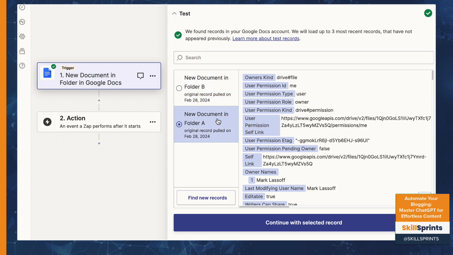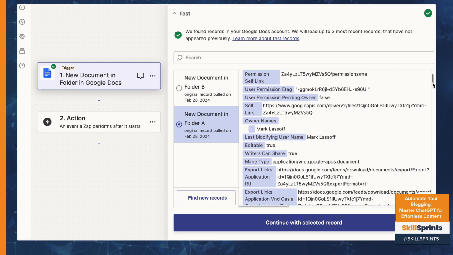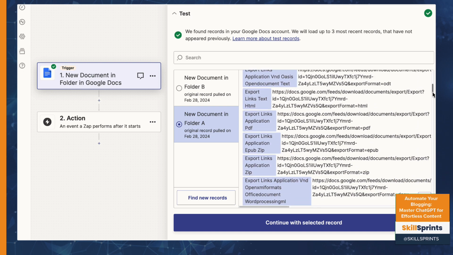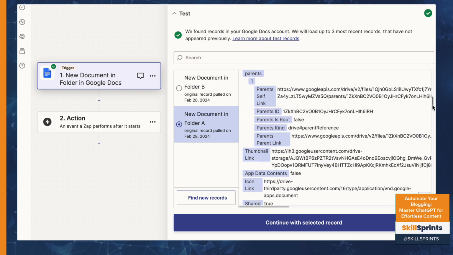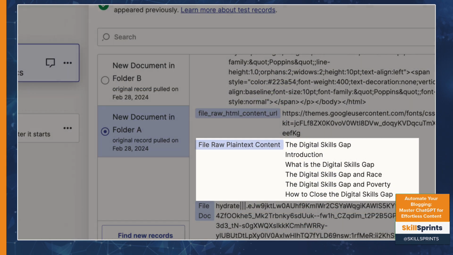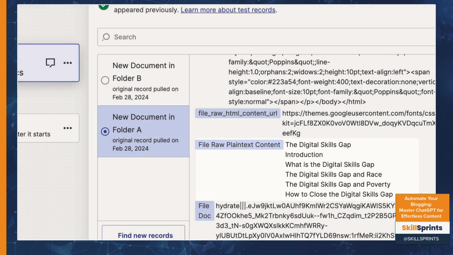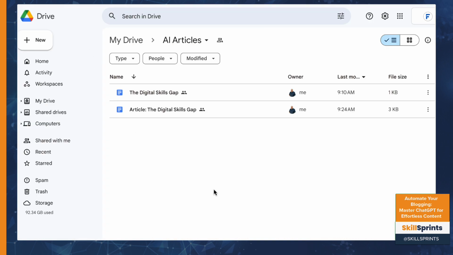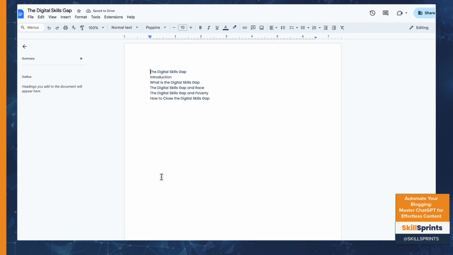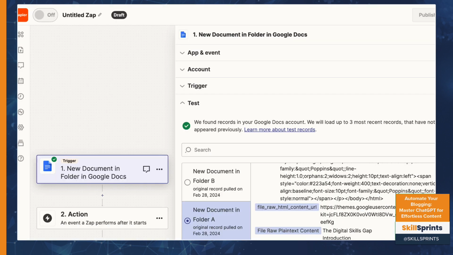If we look at document A, we can see all the information that Zapier knows about this particular document. And if I scroll through, towards the bottom, I can see the file raw plain text content. That's actually the outline that's in that file. Let's take a look at it. So back in the AI Articles folder, let's open up the article that we found, and there's our outline. So we'll continue with the selected record.